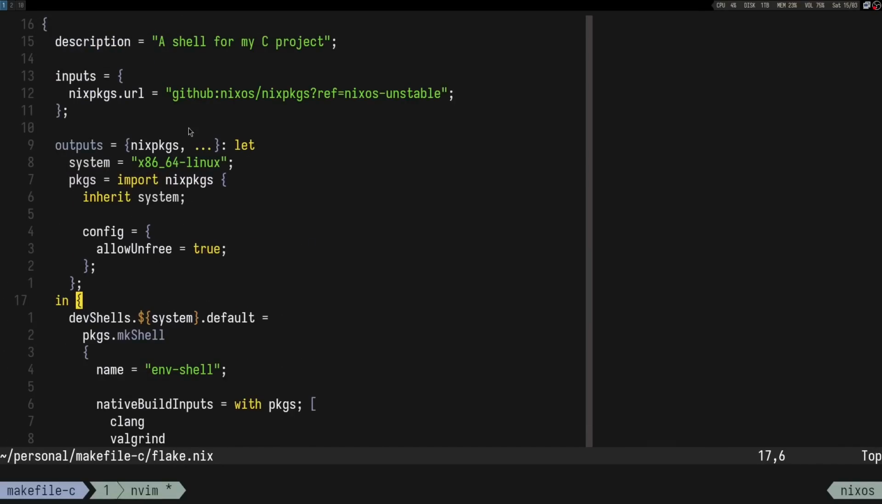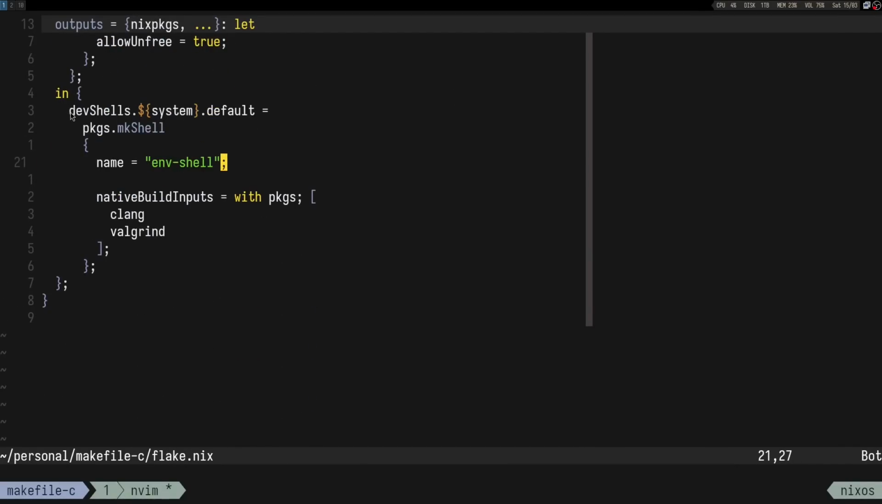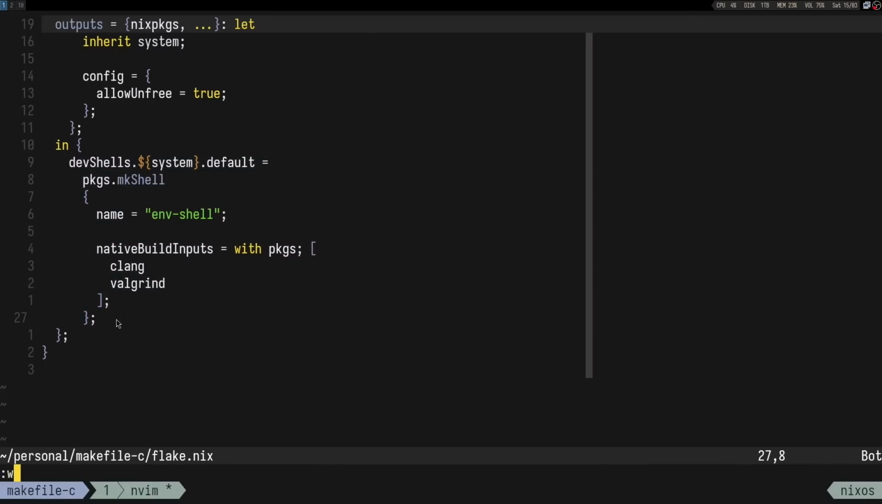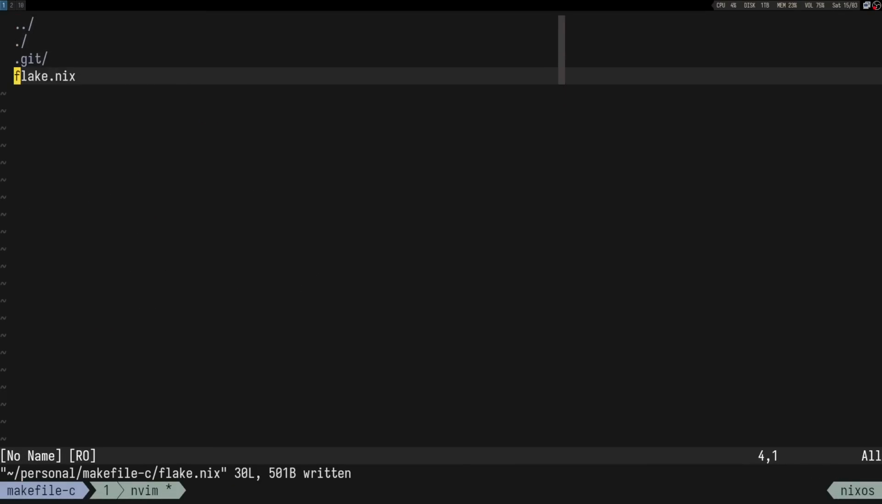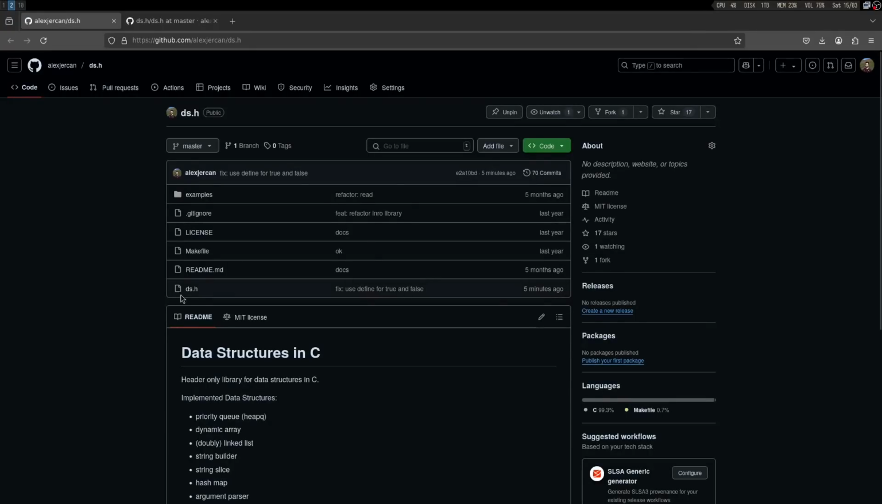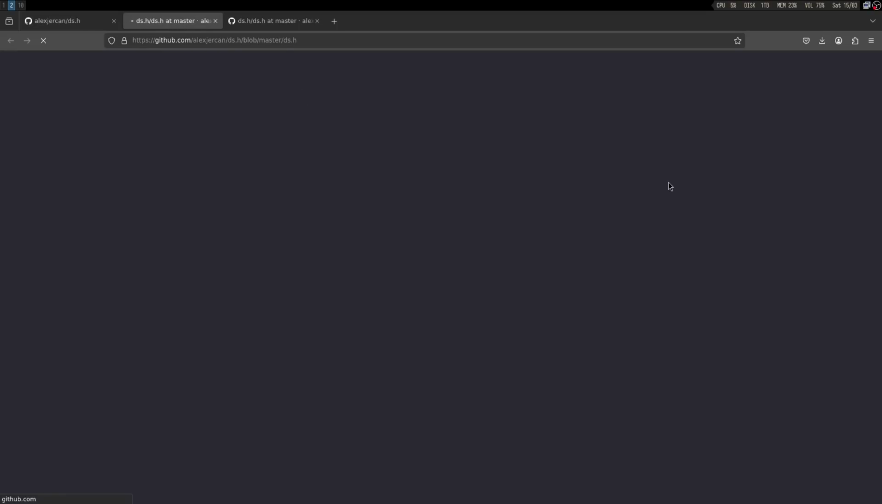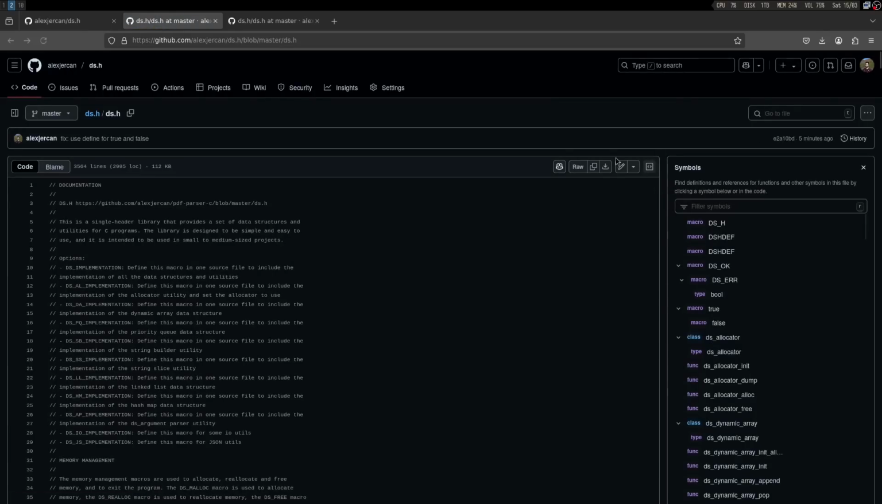Right, so yeah, that's pretty much it. I'm not gonna go into too much detail on how Nix Flake work. Maybe I have to prepare a bit more for that, in my opinion. Could be a good idea. But yeah, what we're gonna start out with is ds.h. Obviously, that's a good starting point.